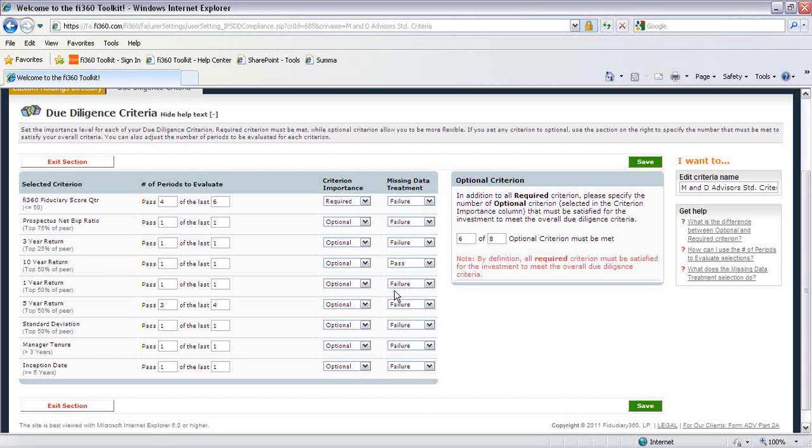But for the simple fact that not every fund in the fund universe has been around for 10 years, you may come across funds in your client's plan or portfolio that just don't have 10 years of return. So you don't want to ding that fund just because it's missing that data. What we can do is treat that as a pass in our process, and then the process will skip over that 10-year return.